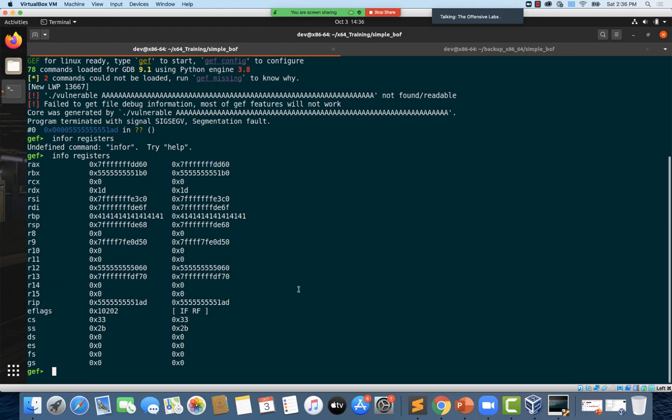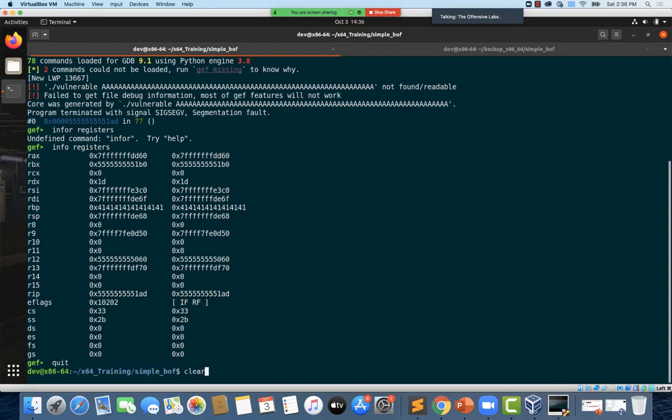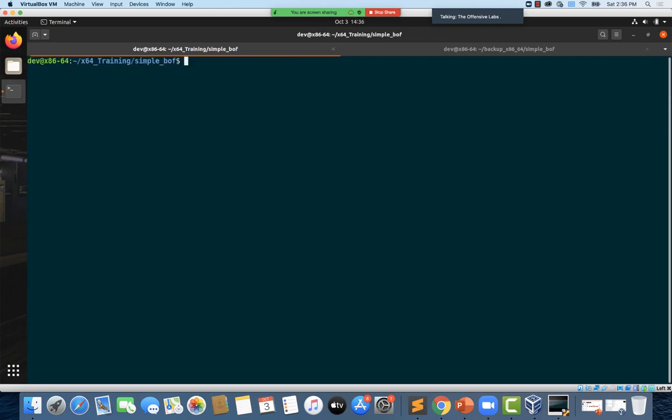All right, so basically this is what you can do with the core file. You can do much more than this, obviously, but I won't be using the core file. I just wanted to give you a basic introduction to core files. So let me just quit here and let's directly run the binary using GDB.